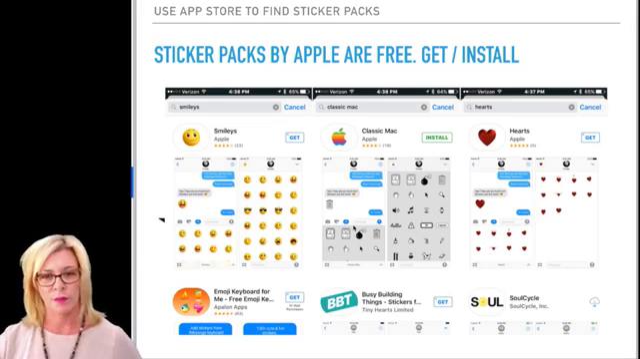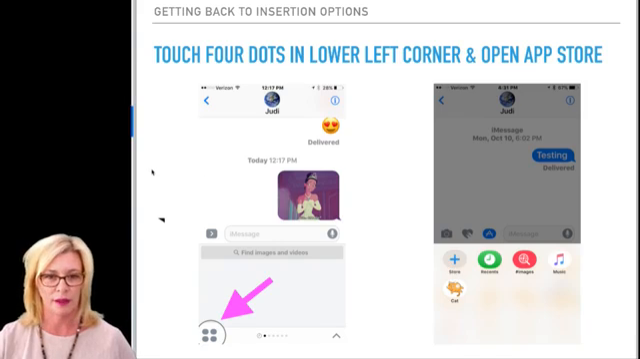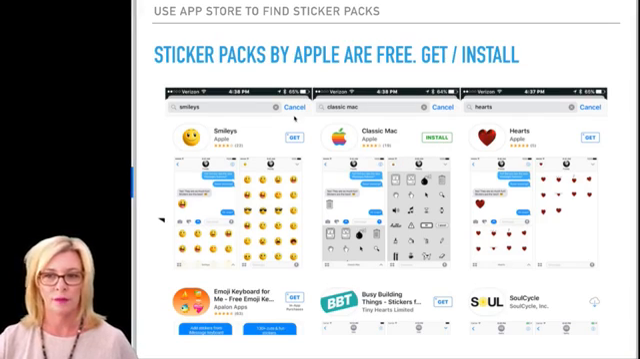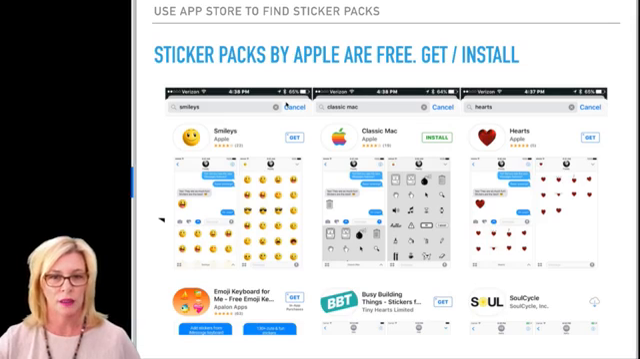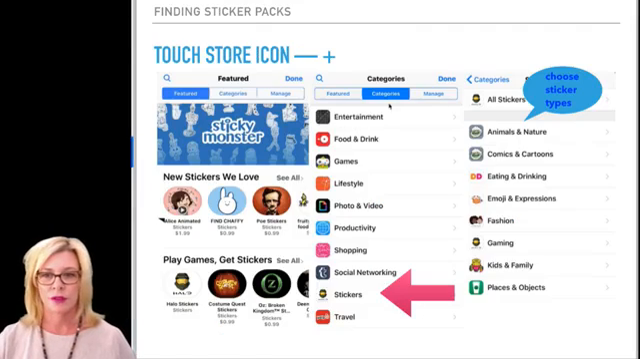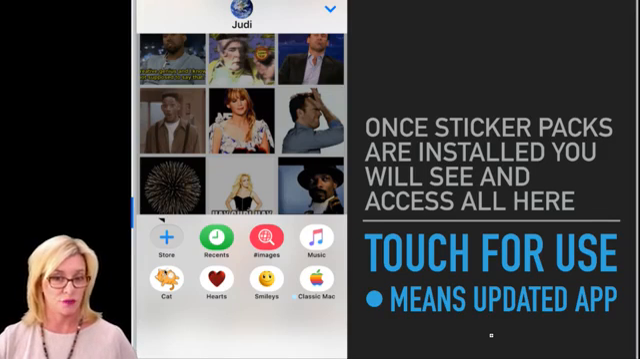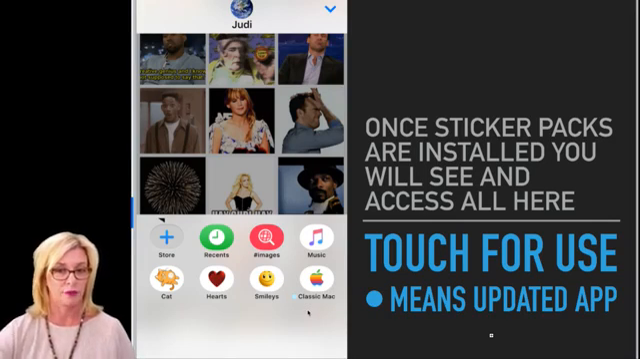I'm not sure who they're made by, but if you go to Cat Stickers and you see this icon, you'll recognize it. Anyway, this is just for you to practice. You're going to touch Get, touch Install, and then go back and hit Done, where I have Search right here. You will have this screen and you're going to touch Done in the upper right corner. And this is what you're going to see now because you've downloaded these sticker packs.